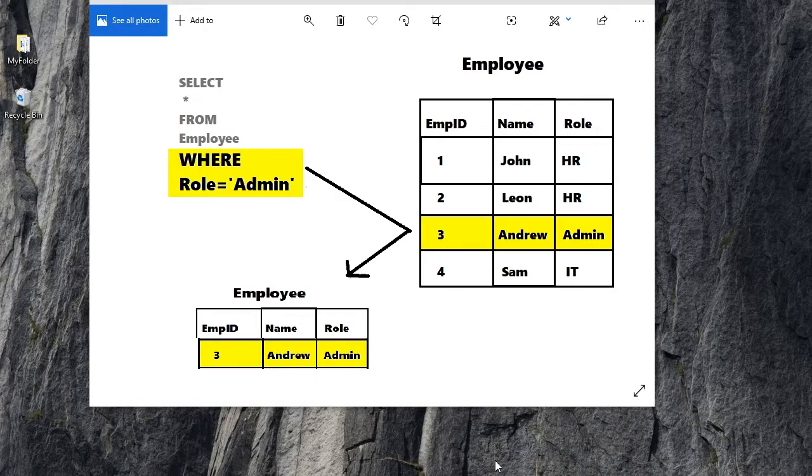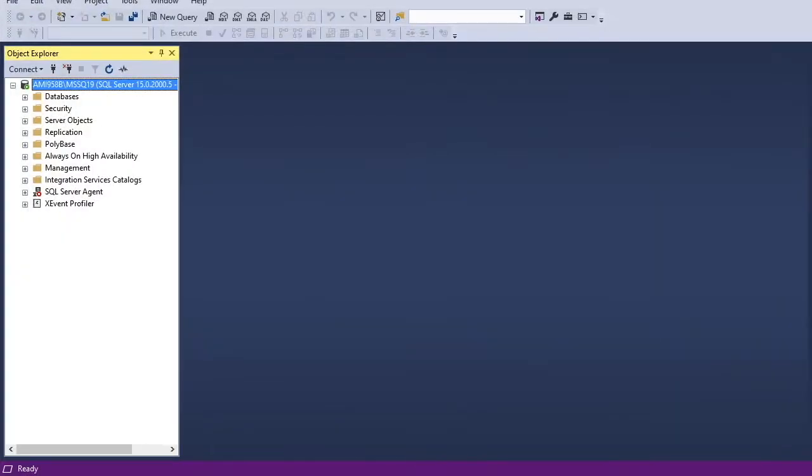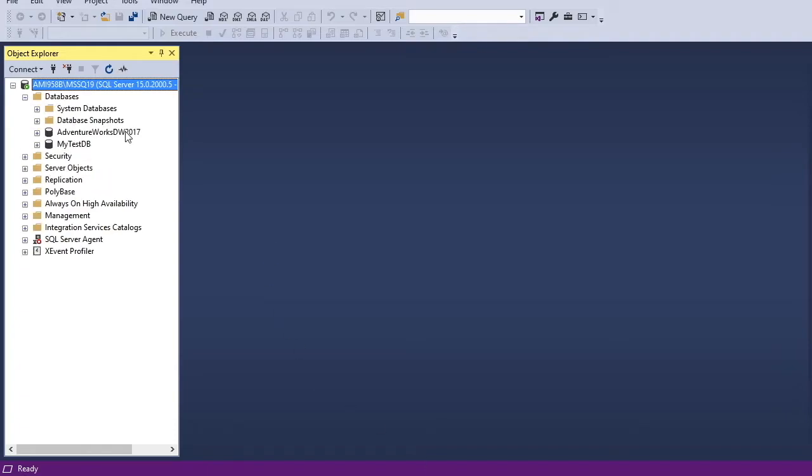Also, for working on where clause, I have a sample database called AdventureWorks. It is a Microsoft provided sample DB. I have downloaded it from the Microsoft website and installed it on my SQL Server database. I have provided the link in the description below. You can download it for your own practice.